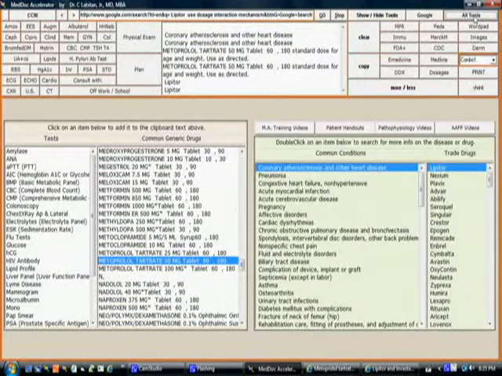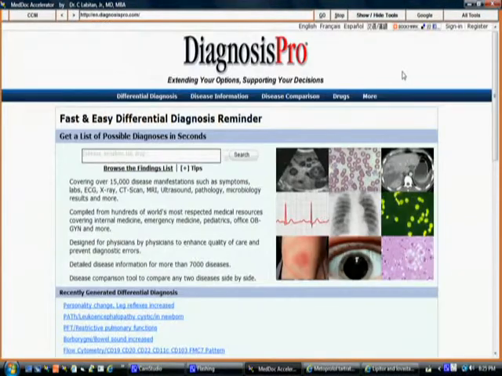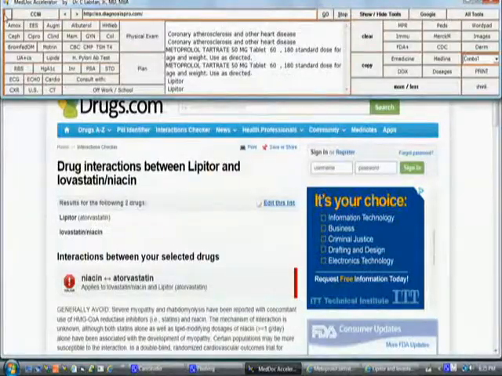And finally, clicking on the all tools button brings up the whole thing all over again. Now the button that was clicked there is the one for differential diagnosis, and it takes you to a website called Diagnosis Pro, where the user can enter signs and symptoms to narrow down the choice.